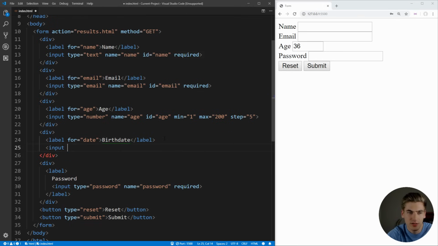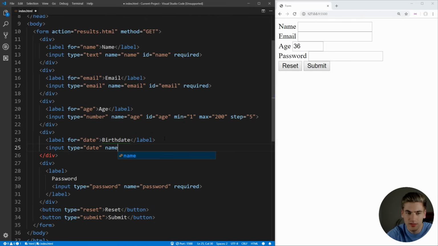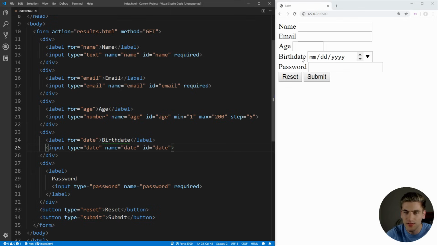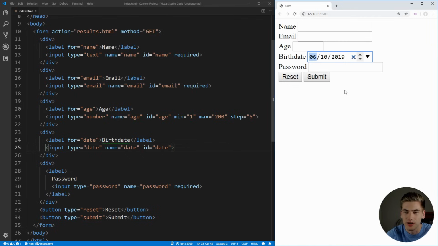So now let's go down here. We're going to create an input, and this is going to have a type. And we just want to set this to date to specify it's a date. We're going to make sure we set the name to date, the ID to date, so that we match our for on our label over here. And we're just going to close that off. And now if we save, you see that we get a date input, which already has some defaults for us, as well as a nice little date picker where we can select what date we want inside of here.